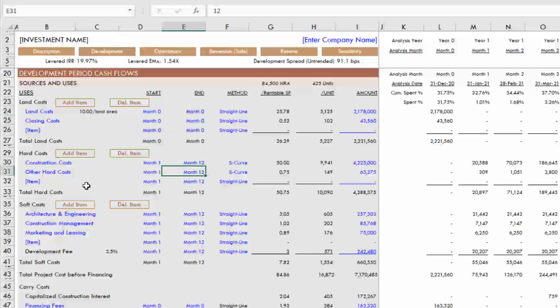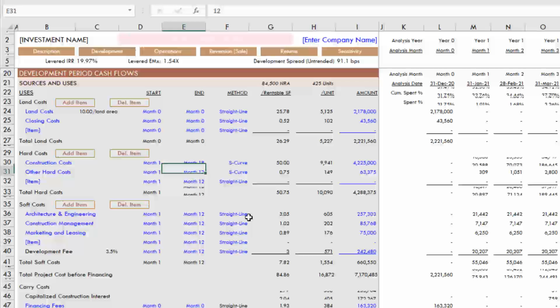Then we have hard costs, construction costs, other hard costs, and you can click these little buttons right here to add items or delete items from any of these sections. And then we choose a forecast method. So here we have construction costs start in month 1. Let's say we want those to go until month 18.